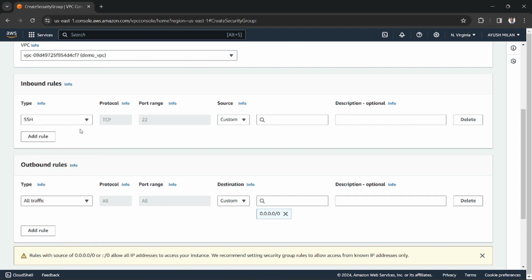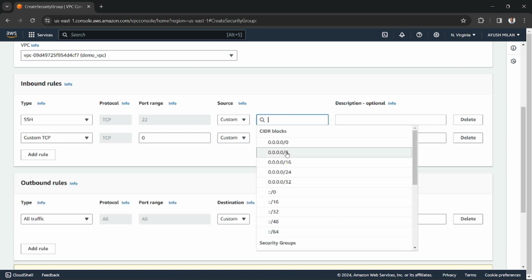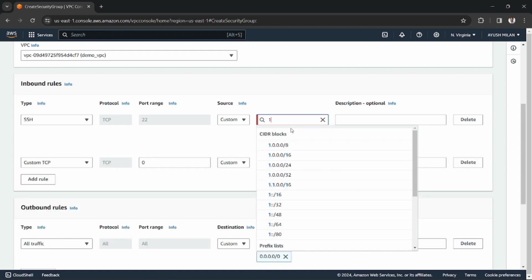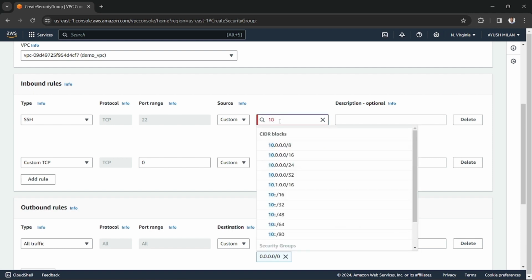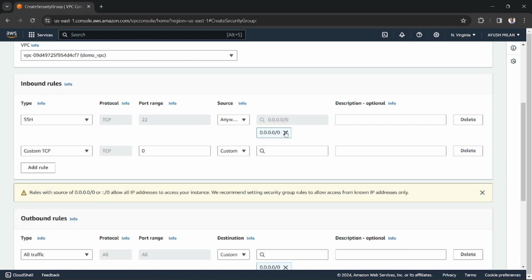allowing the SSH port for the connection to the EC2 instances from EC2 Instance Connect, anywhere, and you can also provide the CIDR range, custom 10.0. This should be this one, because we are accessing our EC2 Instance Connect from the internet, which is outside this VPC. So just select that.